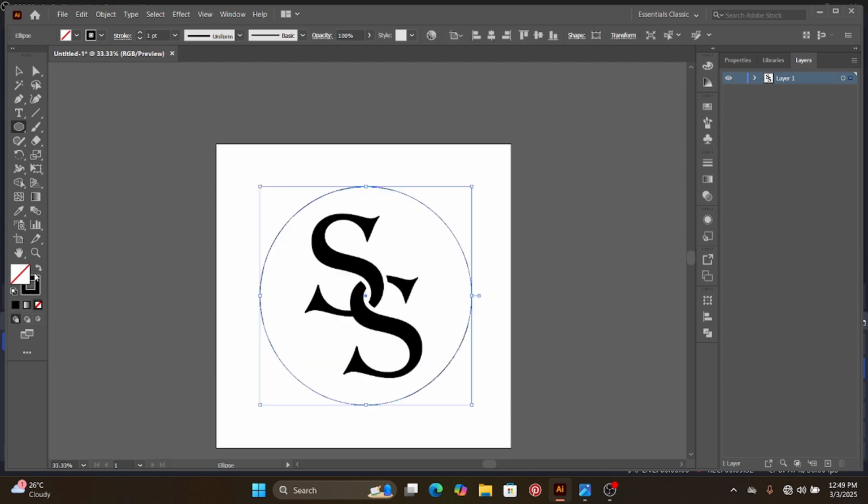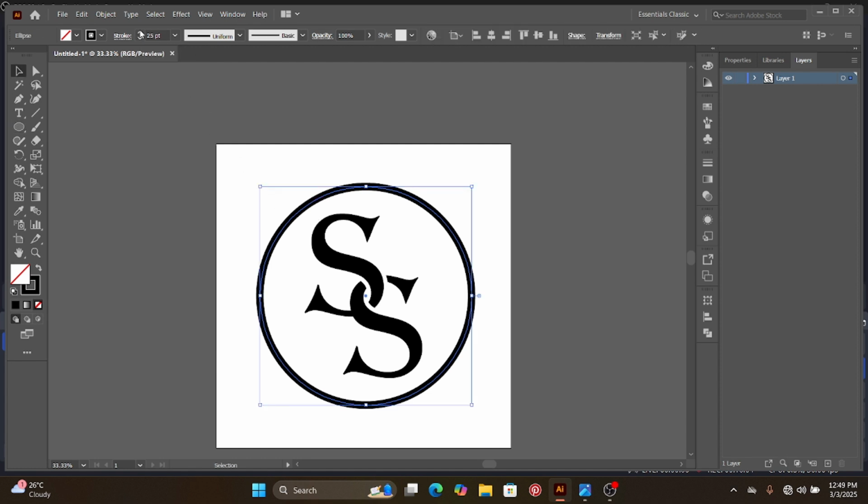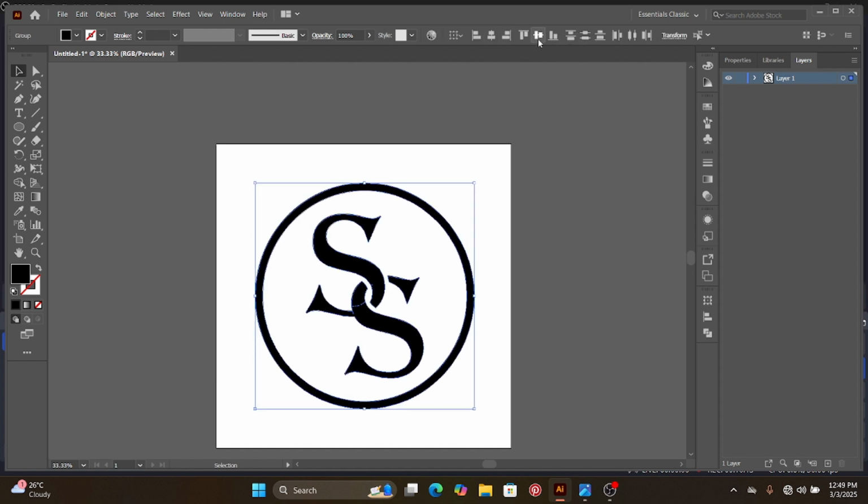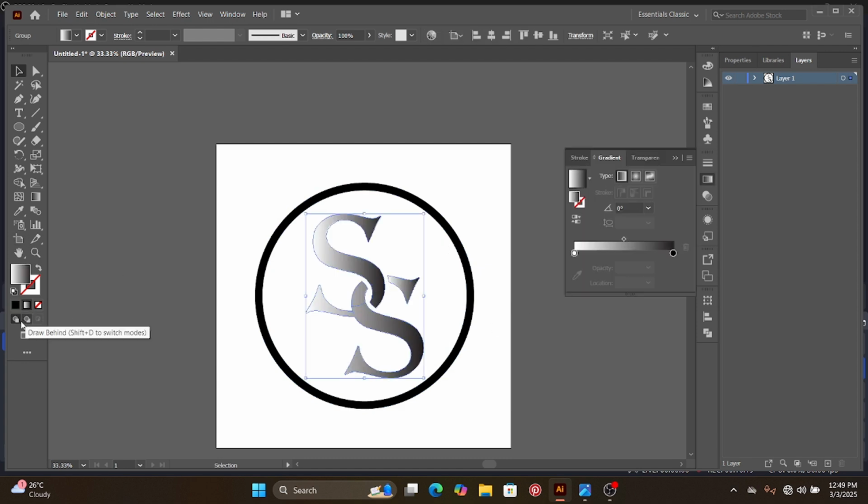Increase the stroke size to match the logo's thickness. Go to the Object panel, select Expand to turn the stroke into an editable shape. Now, select everything and align the elements properly to keep the design balanced. Let's add some depth. Apply a gradient to the S shape and the circle for a modern, dynamic look.